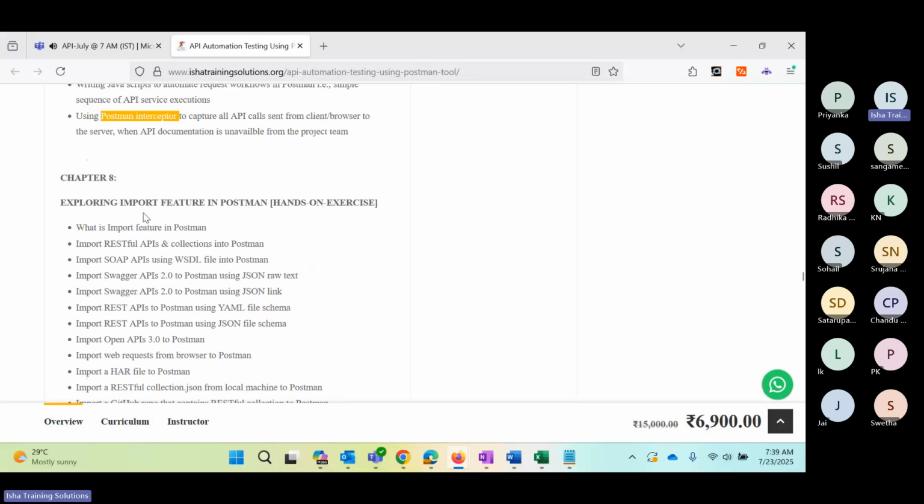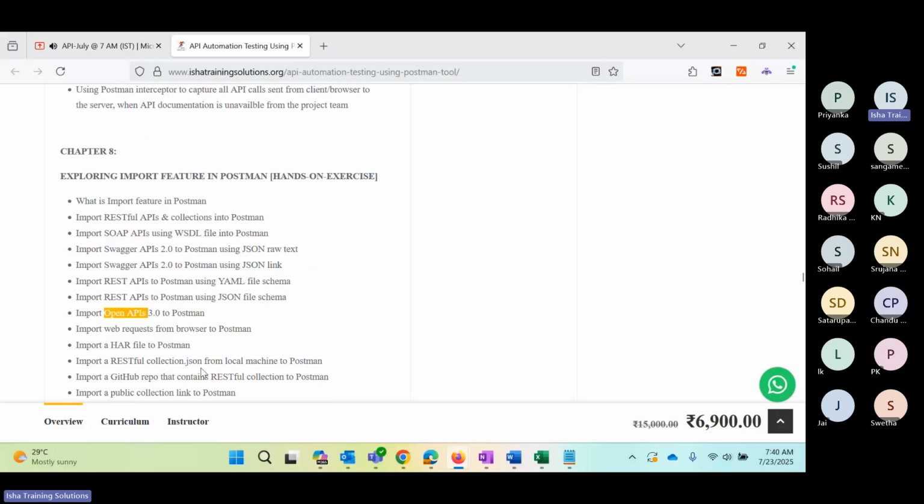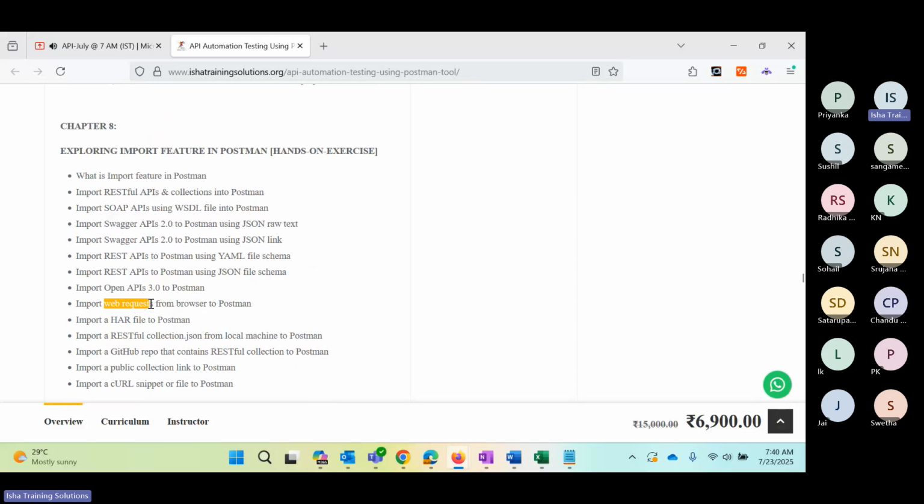Coming to chapter 8, this is I would say a realistic chapter that will help you in your daily projects, irrespective of the company you are working in, because every company has a different standard in which they do documentation. Few people use only WSDL files. Few people use collections, meaning developers. Few developers use Swagger. Few developers use YAML. Few developers use JSON. Few developers say our documentation is an open API. Few developers say we don't have anything, you have to see the web application and do it.